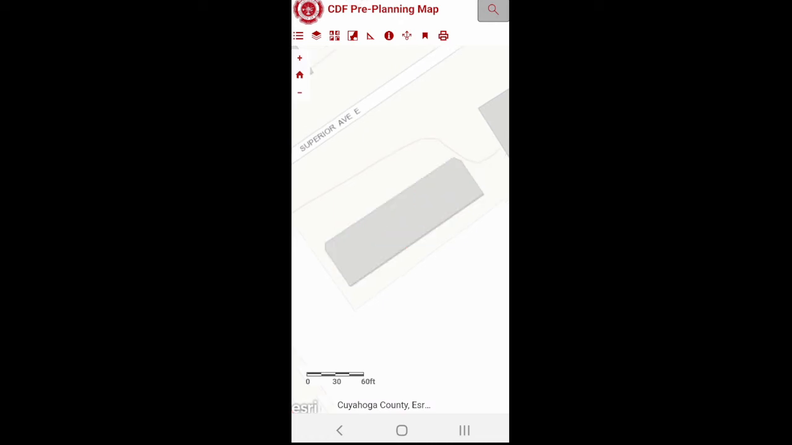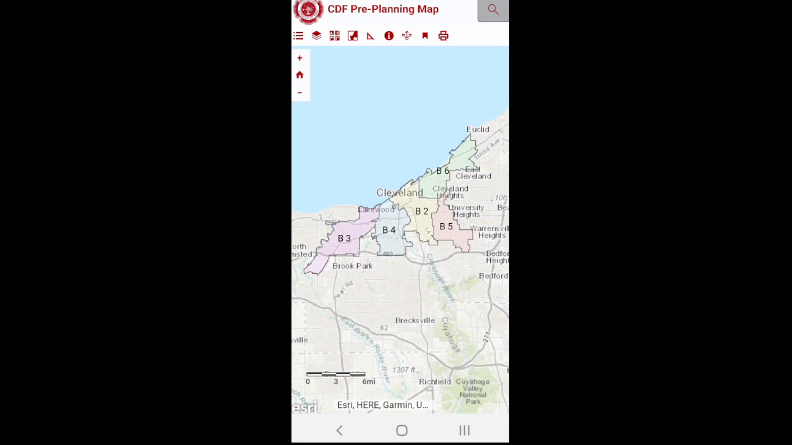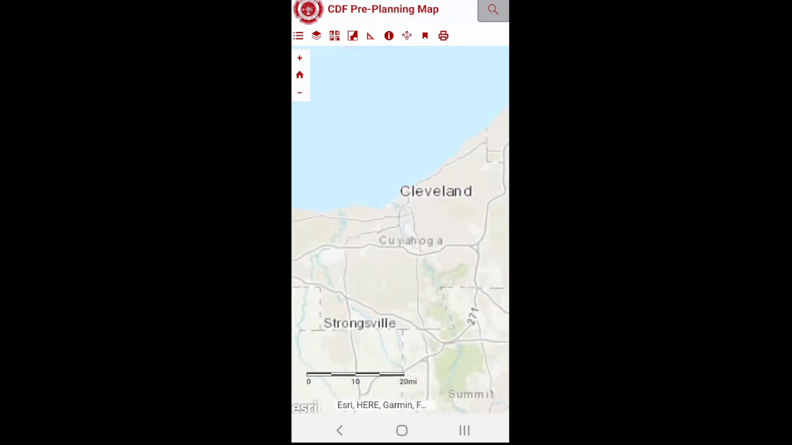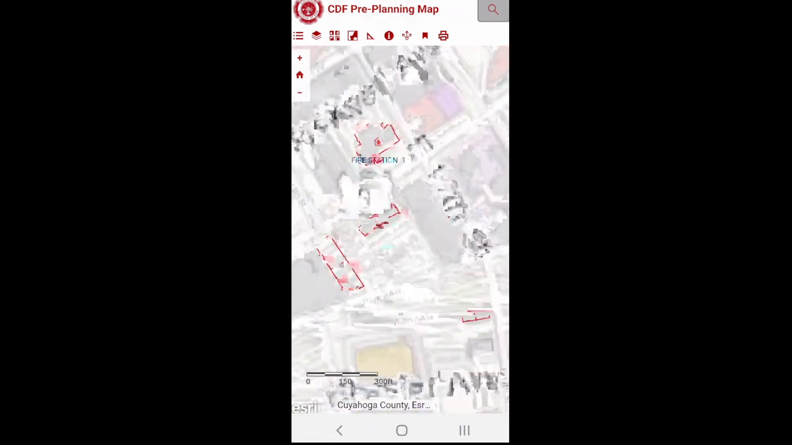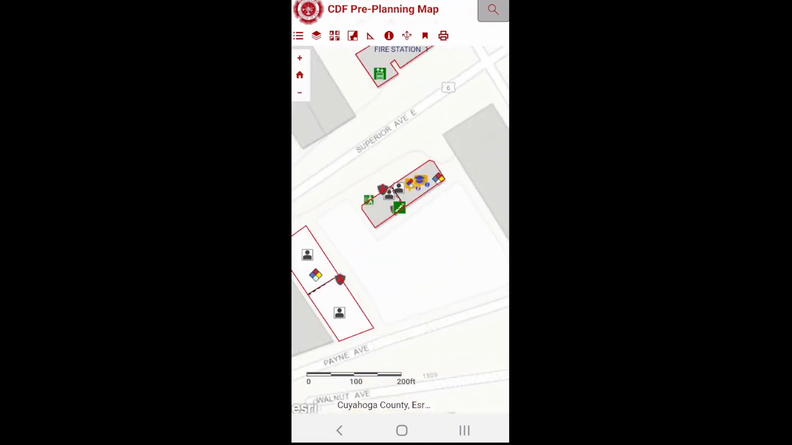If you click on the home button here on the left, it takes you out to your main view. That's basically like a bookmark. Then you can scroll, you can zoom in or out with the plus and minus buttons there. So we'll zoom in a bit here so we can see something. There we go.